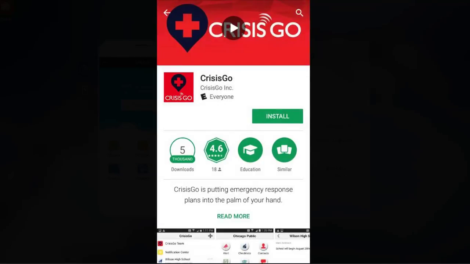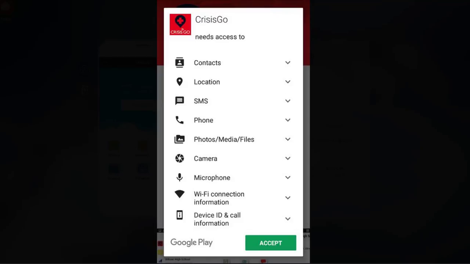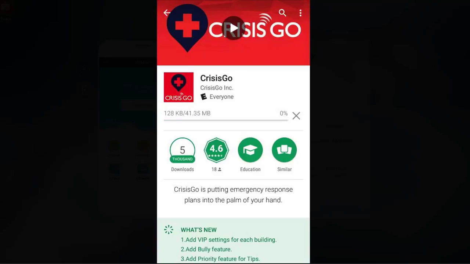So we'll just go ahead and click on that app, and then we'll click that install button, and we're going to accept the terms because we don't read the stuff anyway. So let's go ahead and let this thing start downloading, and in a few minutes we will continue our journey on CrisisGo together.